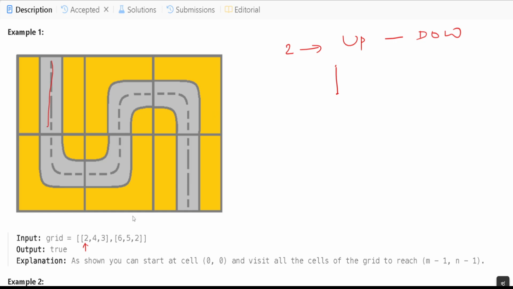Then we have 4. So what is the meaning of 4? 4 means we have to go to the right and down. So we'll start with the right and go down, correct? So in this case, it will become this path.